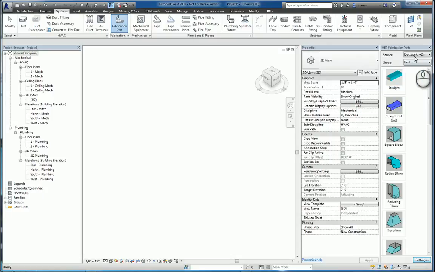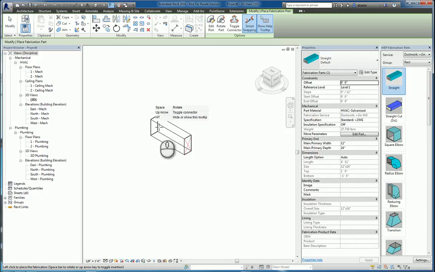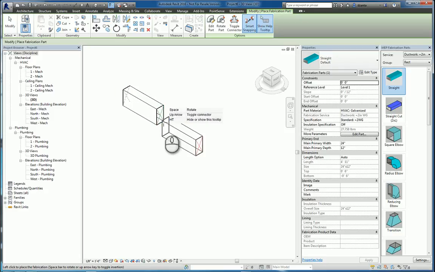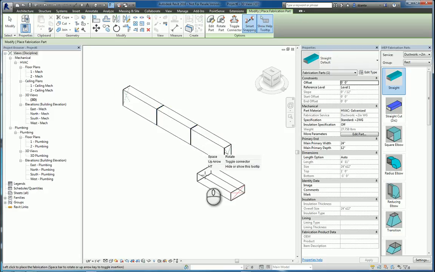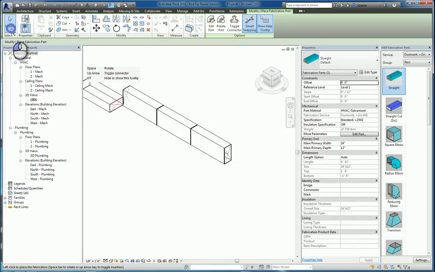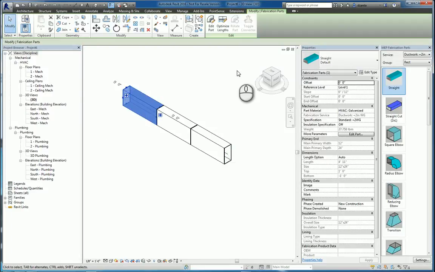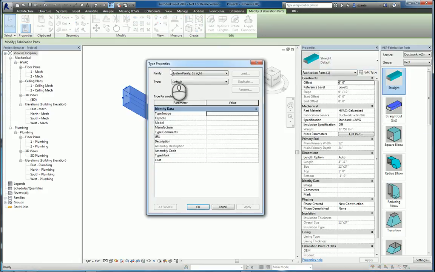Over here, if I select the service that I want to work with, let's say, for example, ductwork plus 2-inch, I have a group, and I can specify looking at rectangular, round, even hangers, and so forth. So I'm going to leave it at rectangle for now, and I can click straight, and I can see that these objects are intelligent objects that automatically allow me to snap them in place from one end to the other. And if we just look at a single object, we can see that it is a straight default type of object. The family is called straight system family.